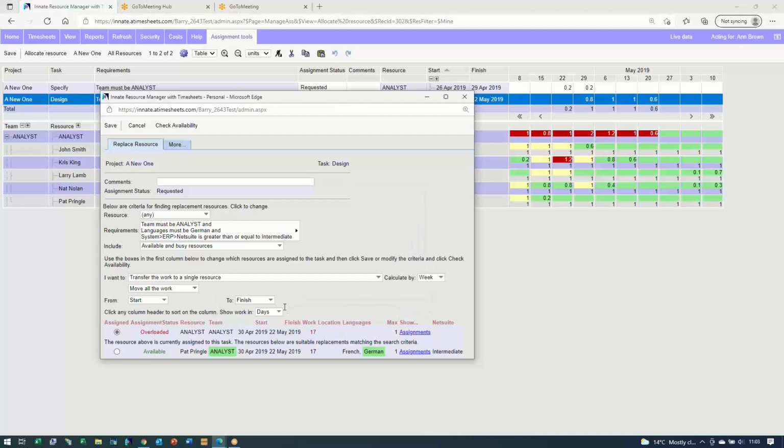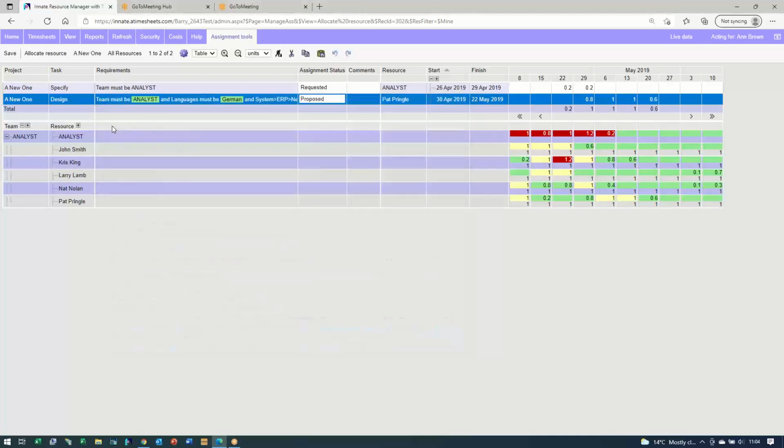If she checks that, then we see, yes, voila, here is Pat Pringle. Pat is available. He satisfies those requirements of intermediate, and he also speaks German. So that's pretty good. So he or she is a very good candidate, and we will save that off. Okay. So you can see that the assignment status there has changed from requested to proposed. And that will go back when this view is saved as further information for the project manager to review.